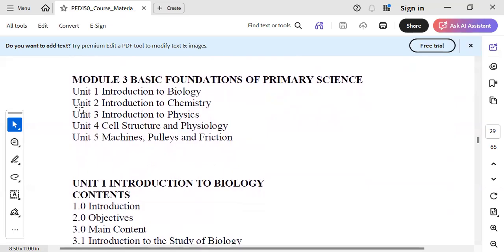In our next class, we'll move to Module 3, which is Basic Foundations of Primary Science. We'll start the science subjects one by one: Introduction to Biology, Chemistry, Physics, Physiology, Machines, Pulleys, and Friction, and so on. So I think we are going to something more realistic now. Be prepared for the next class.